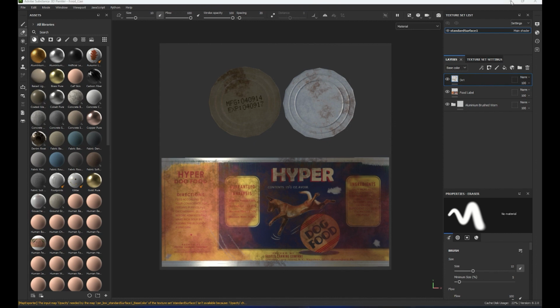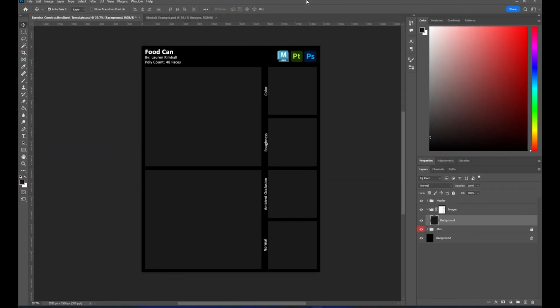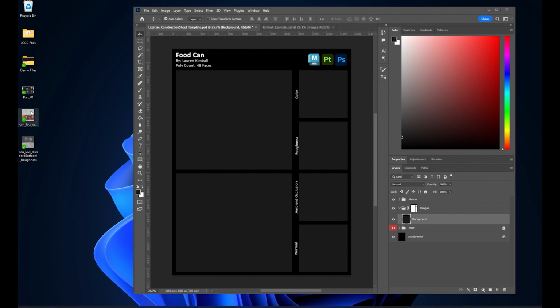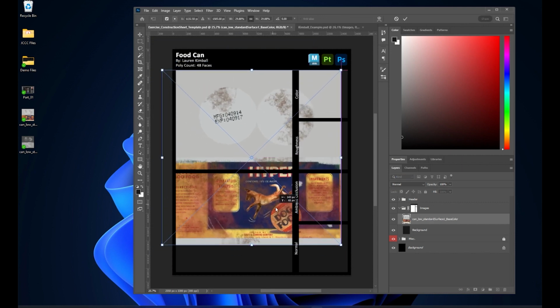Minimize this. There we go, 2 fresh, clean maps. So there's my color map, there's my roughness map. Let's go ahead and open up Photoshop again. And we're going to click on the background image here inside the folder, drag and drop our color map, and voila, there it is. I'm going to align this with the grid.